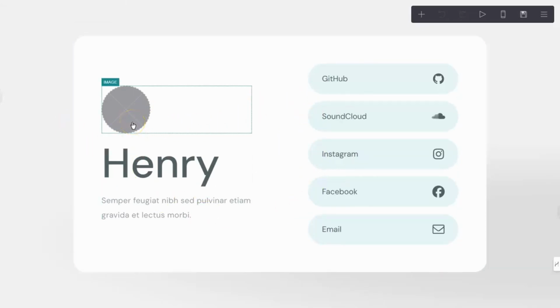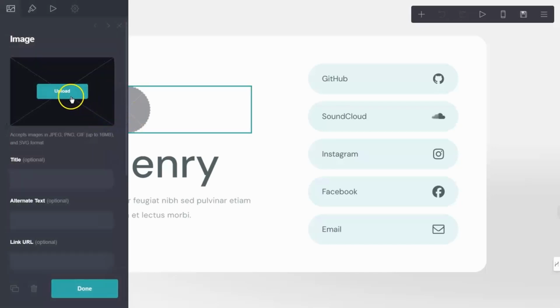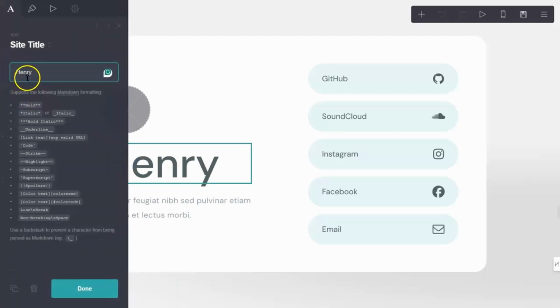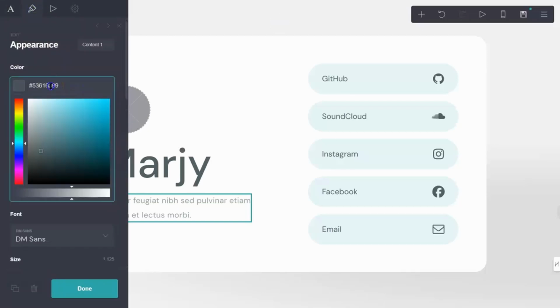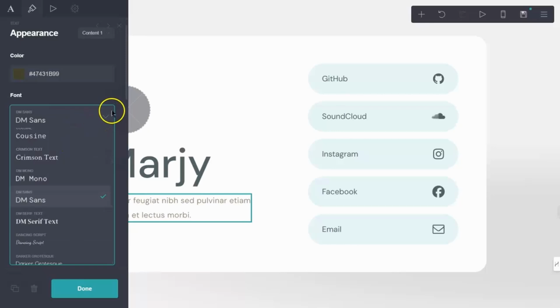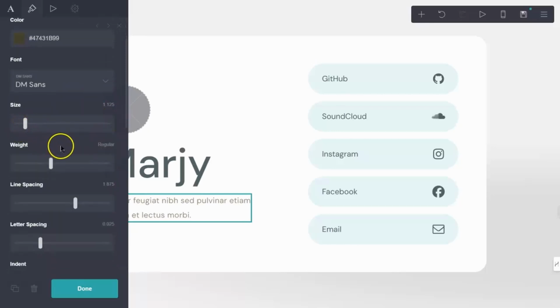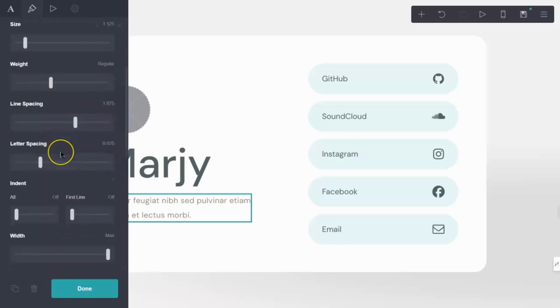To add your profile picture or logo, click on an image, and then click Upload to add your branded logo or profile picture. Next, you can add your name here, and then a one-liner. For example, I'm an ESL tutor who makes language learning approachable and relatable. To edit your text, click the paintbrush here, change the color, the font style, the size, line spacing, or letter spacing.